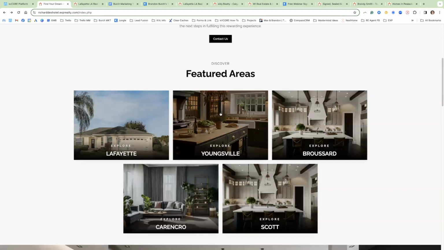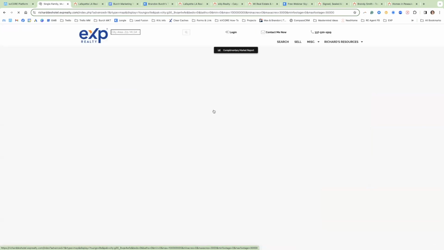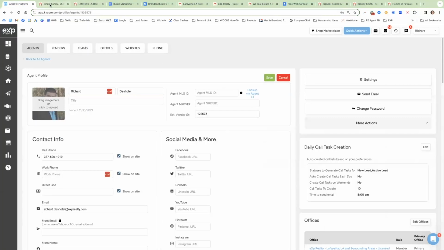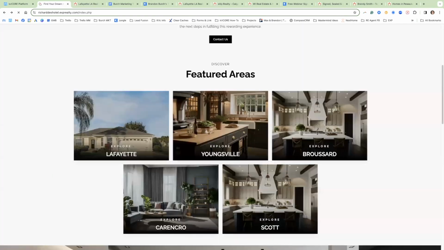Doesn't look half bad. And if I click on these, Youngsville, for example, it's showing me everything for sale in Youngsville. It's giving me the map. It's giving me days on website. And if I went through the other ones, it would all be the same, right? So just to save time, each one's going to take me there.